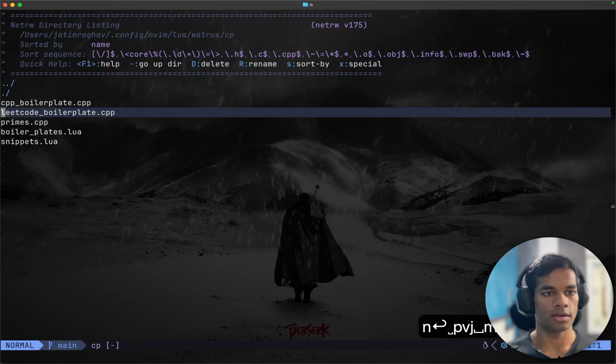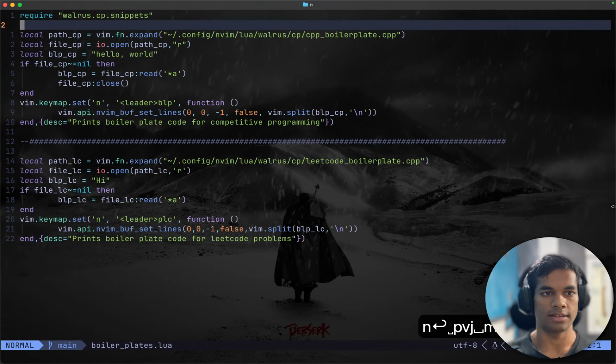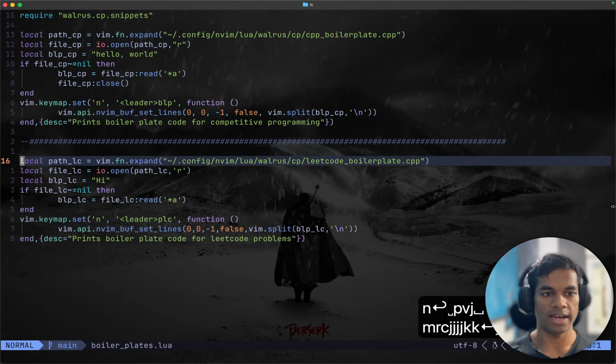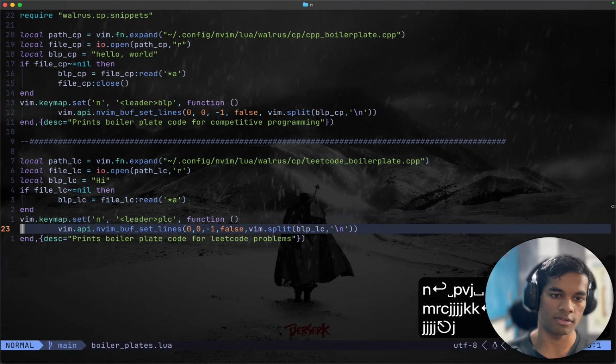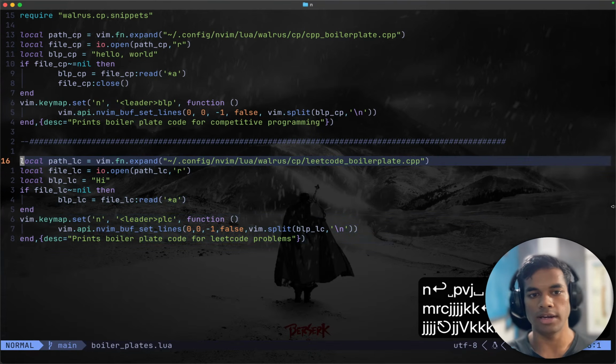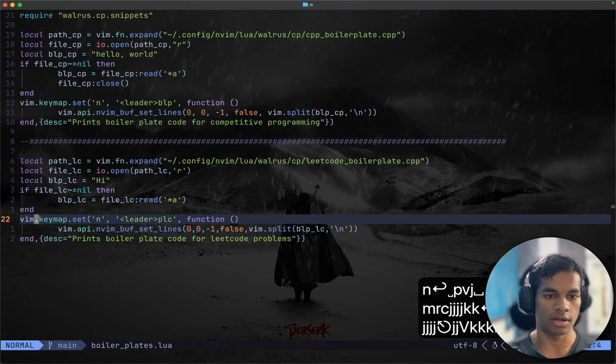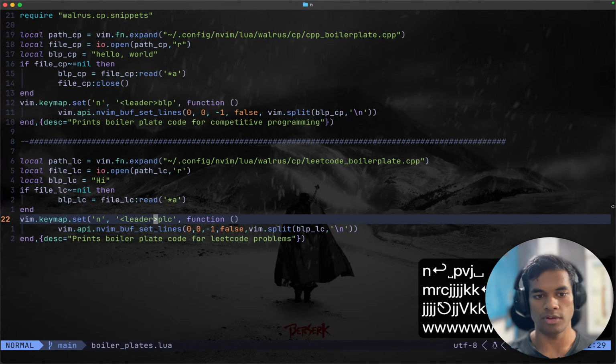And go back to cp, and that was the first boilerplate, and this is the second boilerplate. This does the same thing for the lead code boilerplate, and to print this I have to do plc, which in my head translates to print lead code.